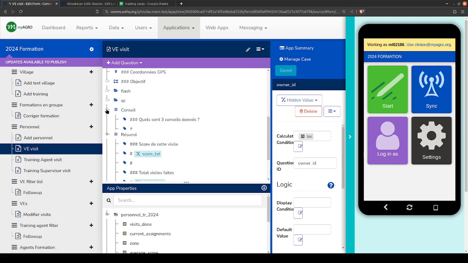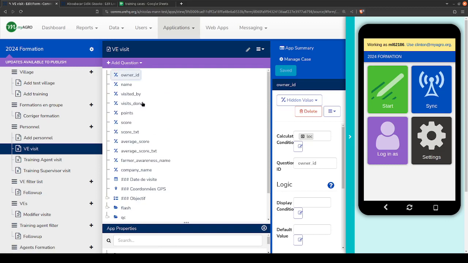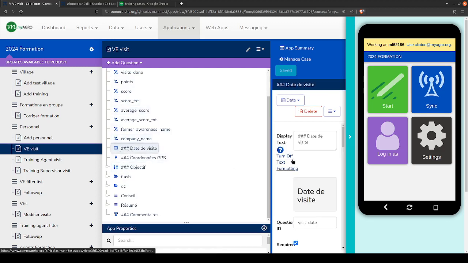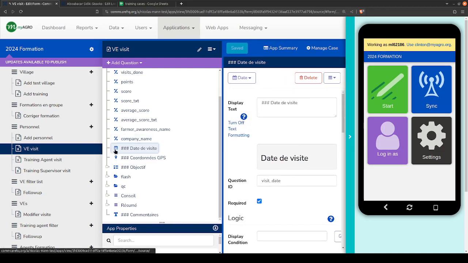Okay. So let's look at this form a little bit, understand what's in here. It starts out, we've got all these different hidden values. They're each doing something different. And after those, we see date de visite. So this is just a date selector type question.